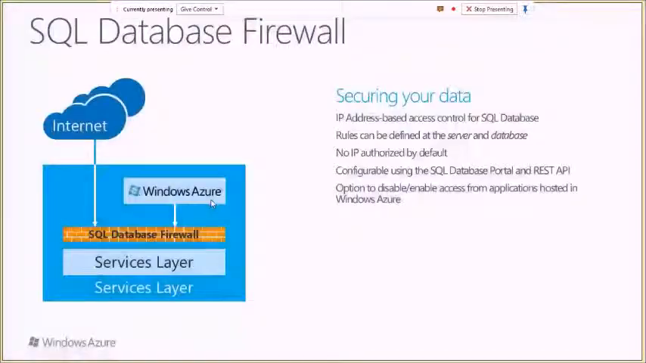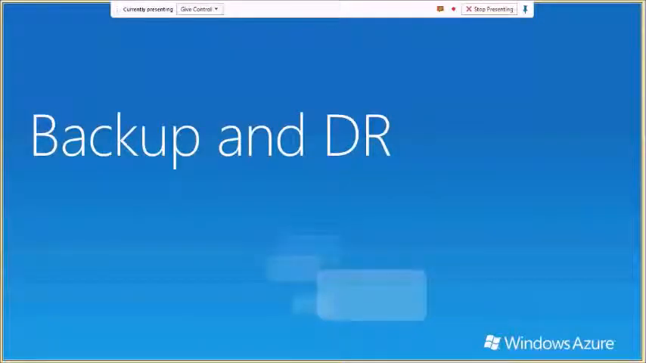Initially, all access to your SQL Database server is blocked by the SQL Database Firewall. Connection attempts originating from the Internet or Windows Azure will not be able to reach your database server. In order to begin using the SQL Database, you must go to the SQL Database portal and specify one or more firewall settings that enable access to your SQL Database server.